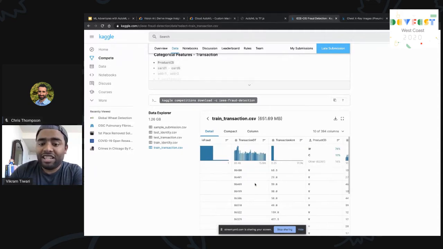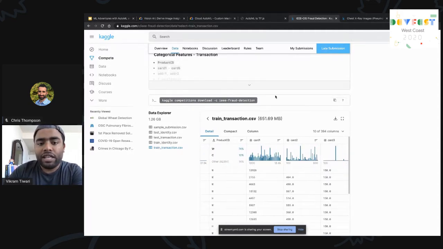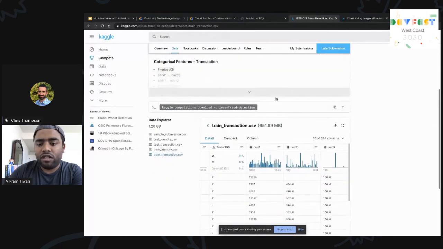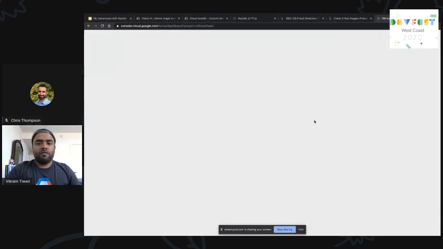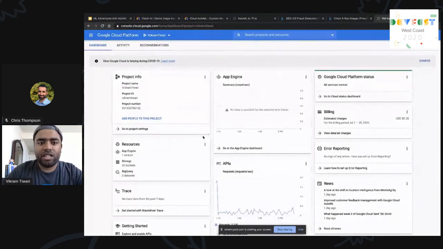We have transactions in here, transaction amounts in here. You can see how other people are trying to solve this problem. But what we can do is take a look at how we would do this with Cloud AutoML. So the first thing that we will do is go to our cloud dashboard. So we go to our Google Cloud Platform project. This is where we are.